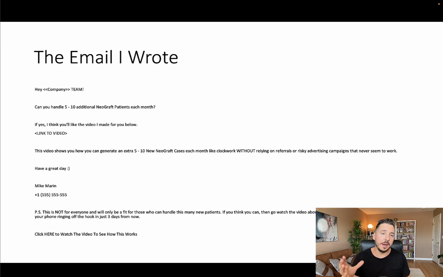And when it comes to B2B, everyone wants more customers, more clients. You don't need to make it that creative: 5 to 10 new NeoGraft cases, right? That's very specific because I know that's their language. Like clockwork, without relying on referrals or risky advertising campaigns that never seem to work. That's kind of the headline and the hook of this, and it's all about the 5 to 10 new NeoGraft patients. I'm not talking about leads or anything like that. So I just want to show you the psychology behind that.